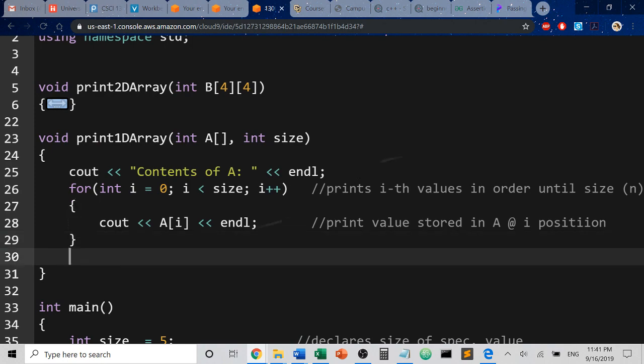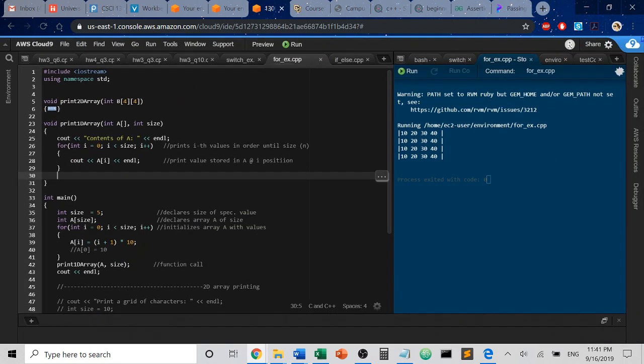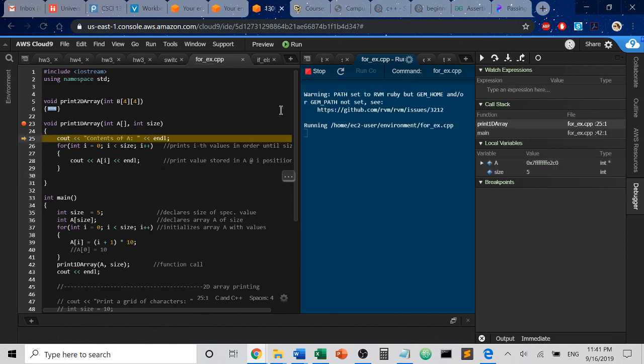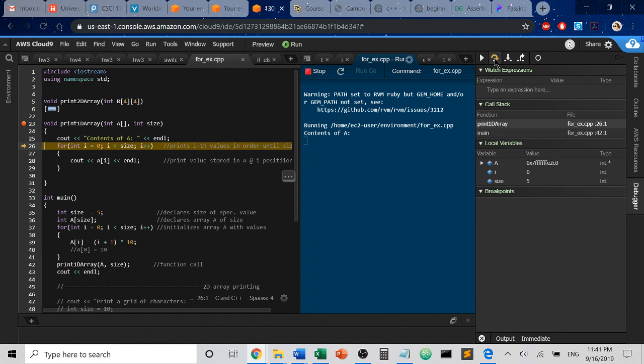So to give you an idea of what's going on here, let's run this with the debugger. I'm going to set the debugger here and run the code. The first thing you'll notice is that we are passing the address of A in memory and its size, which are seen in scope. And you can see that i is starting out at a value of 0. And as we go through, we're printing the contents.